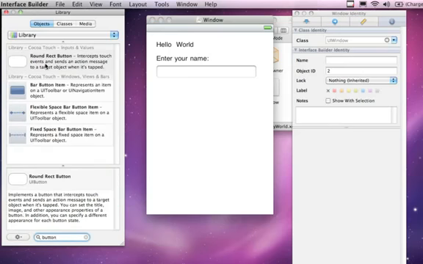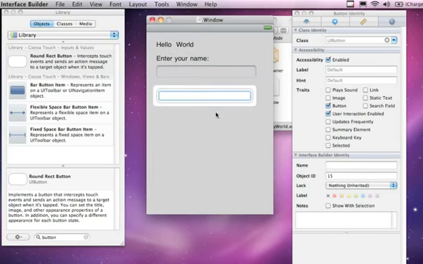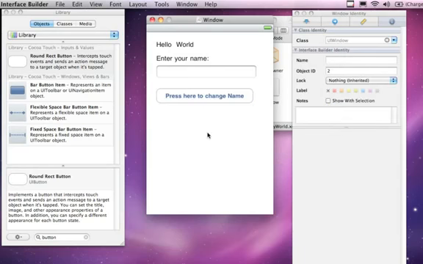So I'm going to put a rounded, so select round rectangular button. I'm going to stick it right here. And I'm going to make my button a little big, actually. I'm going to make the button real big. That's a nice little button. Maybe I'll put it right here. I'm going to put a label on it. It's going to say press here to change name. I know it's probably a little excessive.